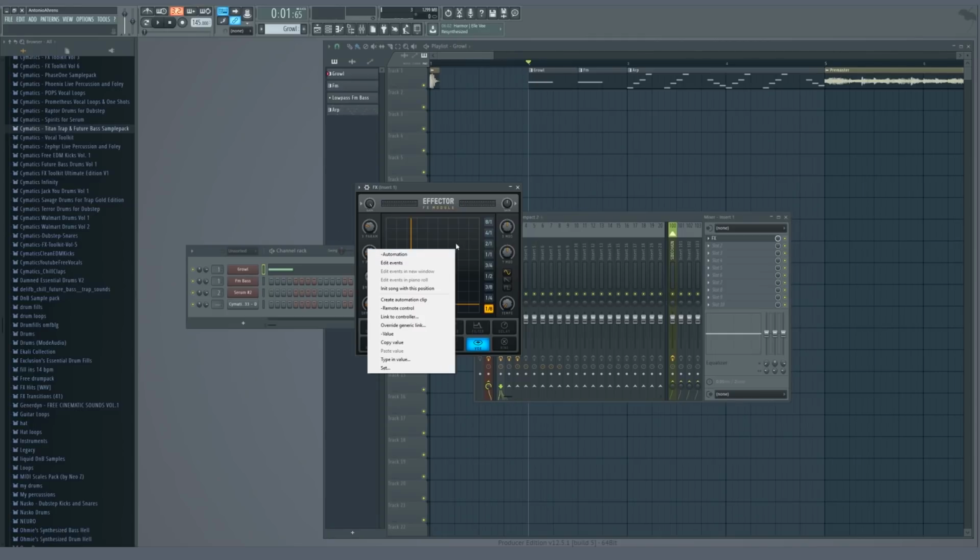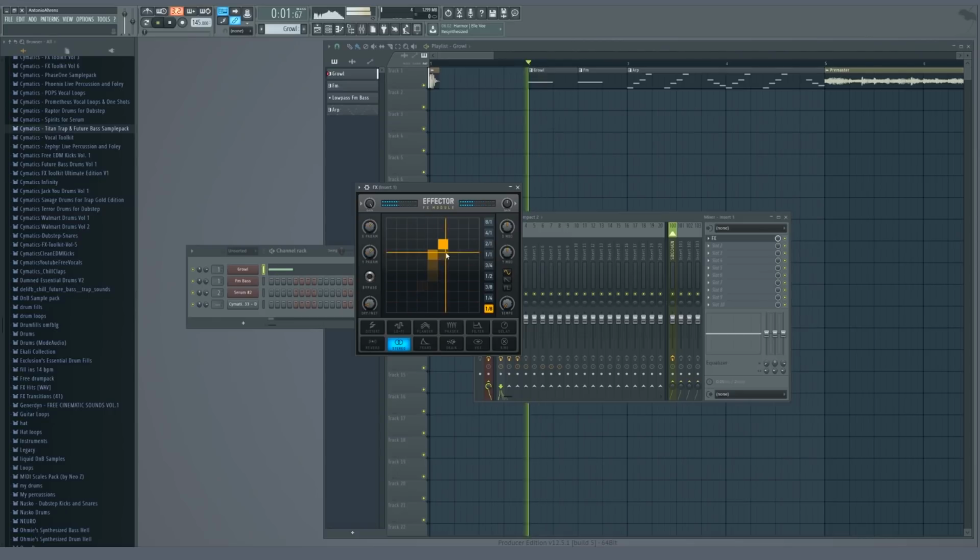And you can obviously create automation clips and just move these things around. And yeah, there's a lot of cool effects in here. Especially as a sort of instant reverb. Really nice. And an instant high pass, low pass filter.